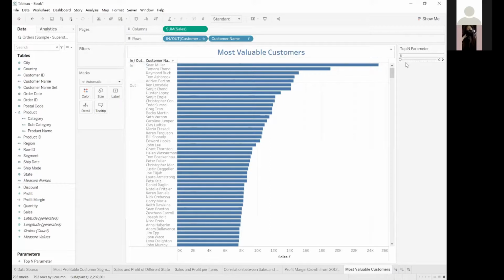So the top 5 parameter we put as 5, and then you can see that the line is dividing the customers. So in the in we have 5, and then the others are the out. Meaning that the top 5 customers are Saint Miller, Tamara, Raymond, Tom, and Adrian. It stops here. It stopped at Adrian. Let's say I increase it to 10. Now the line will change to Christopher. So these are 10 customers, and then let's say I increase again to 15. Then it will go down again to Caroline.